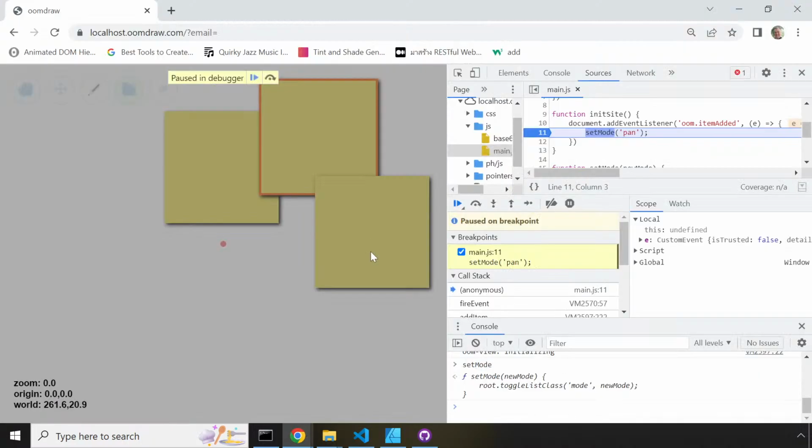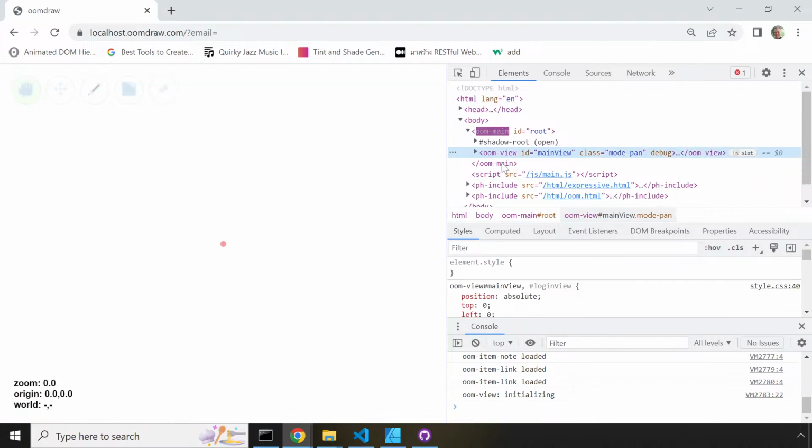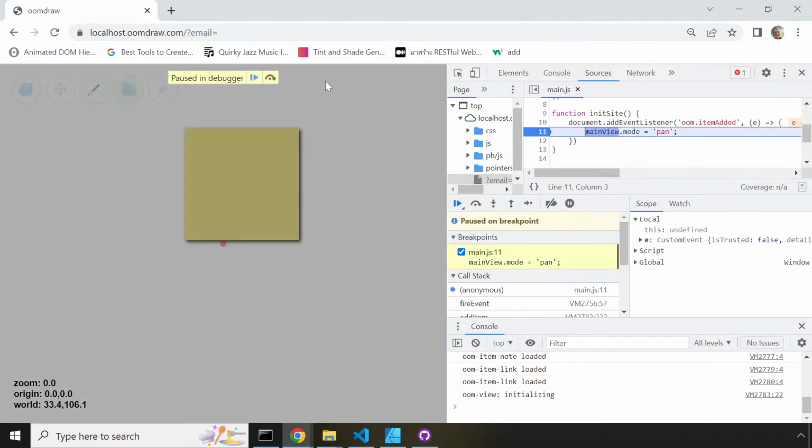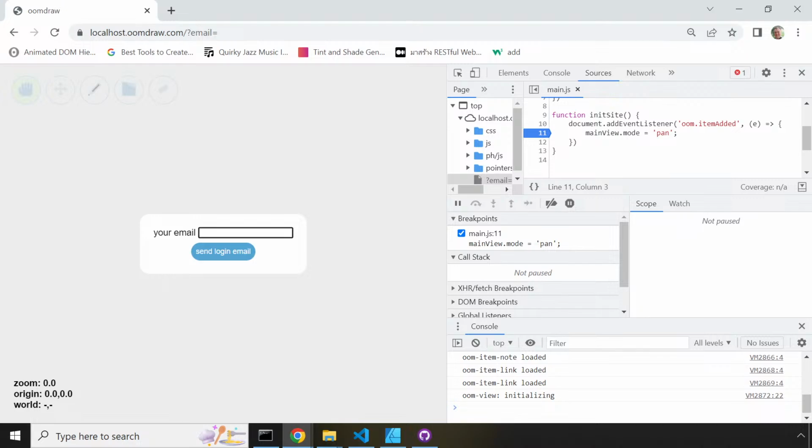All right, so now temporarily disable this. Okay. Yep. Yeah, see, now we're back on pan mode, which is cool. That's kind of what I wanted. Okay. All right. So now back to our regularly scheduled thing.